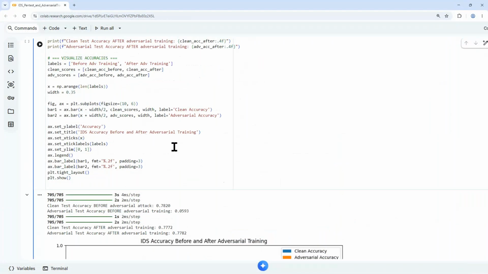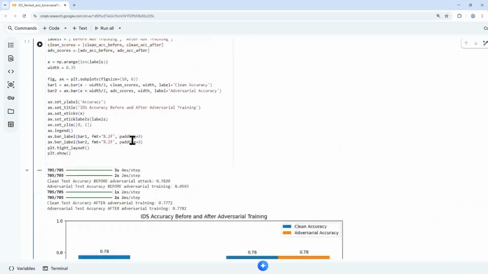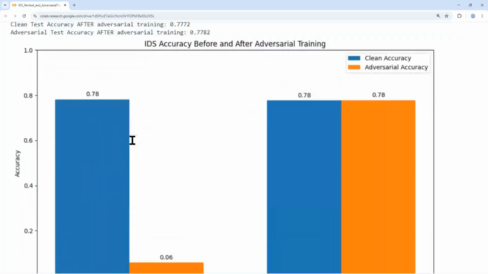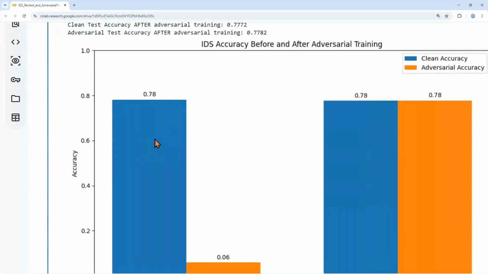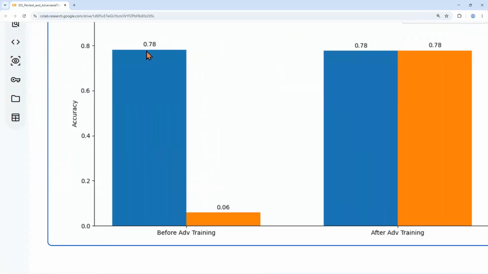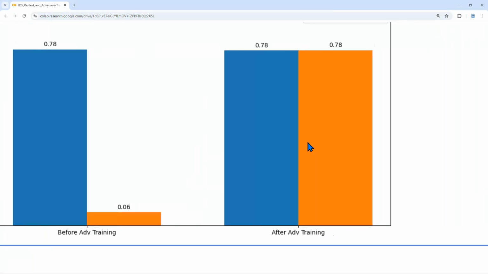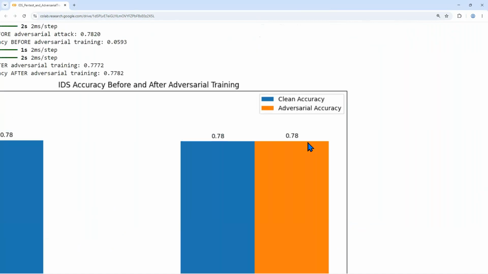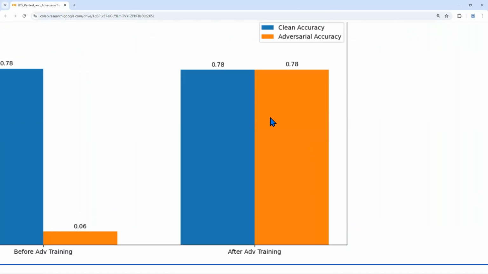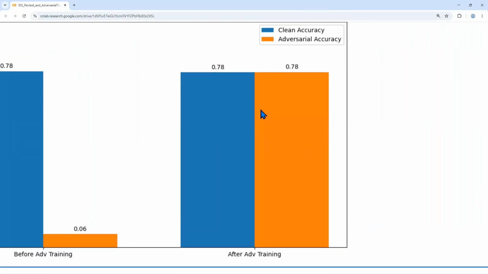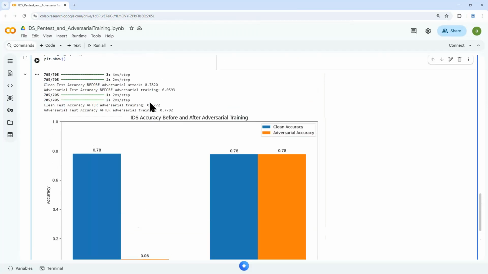in this particular deep learning model only, I have done one adversarial attack. So you can see, if the model is not adversarially trained, the detection accuracy is going from 78% to 6% out here. It means 94 out of 100 times, the attack will go undetected. But after I have done the adversarial training, you can see even after doing an attack, the accuracy is not going down. It is remaining 78% only over here. So that was possible due to adversarial training.